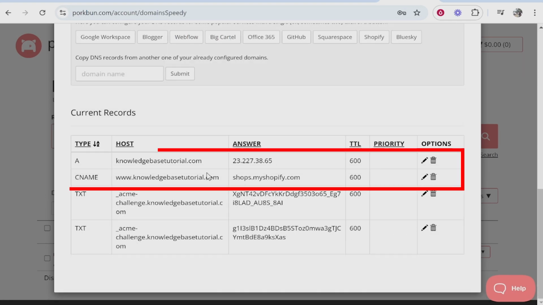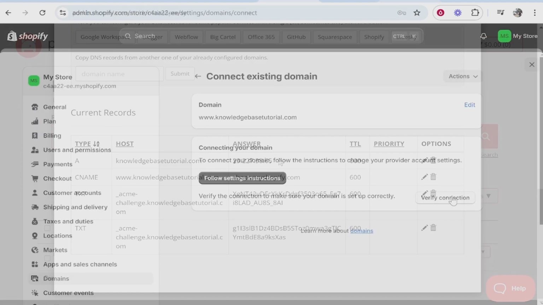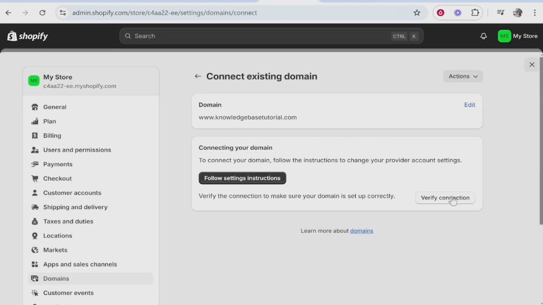And after that it'll add some A name and C name records by itself. Of course these are correct. We don't need to change anything. But if it's different on yours, then add it like me. Once it is added, jump back to Shopify and click on the option Verify Connection.